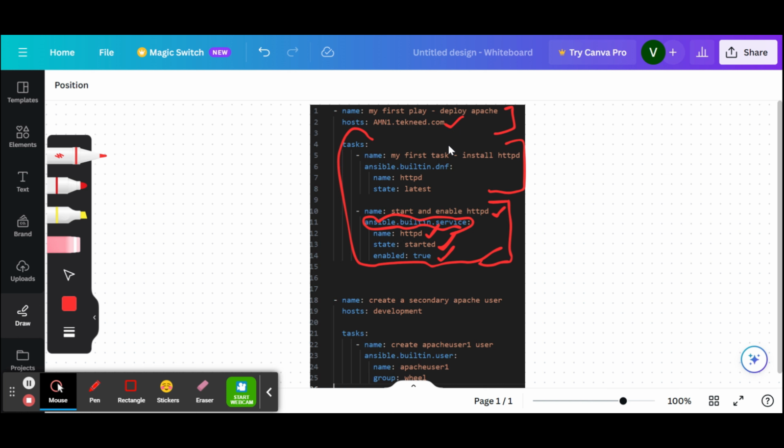amn1.technit.com. So again, in this playbook, we have our second play, and the name of our second play is create a secondary Apache user, and the second play is going to be defined on the host development. Don't forget that in our inventory file, we had the development inventory. We grouped both the amn1.technit.com and amn2.technit.com under the development group. So here, this is the second play.